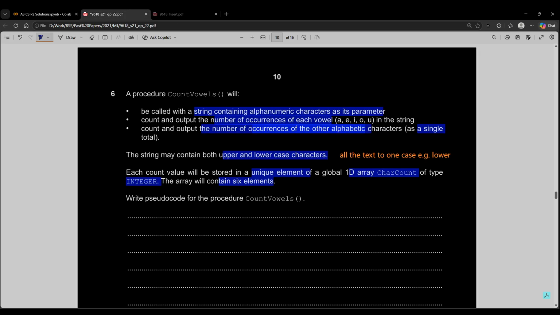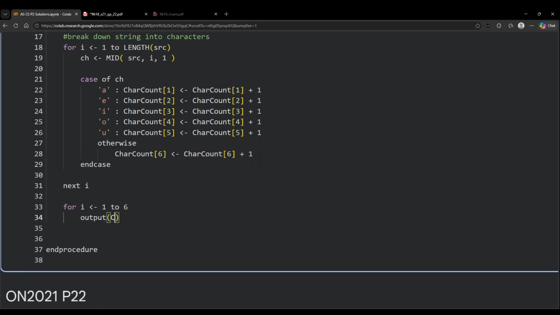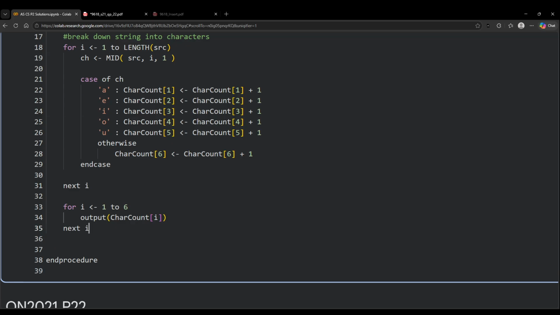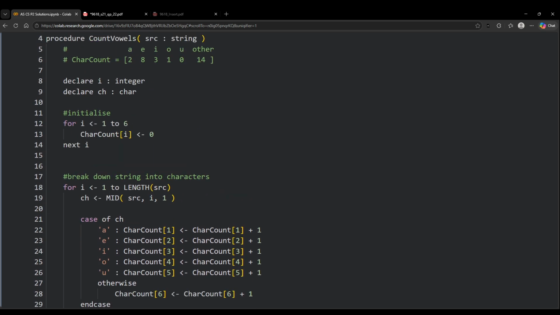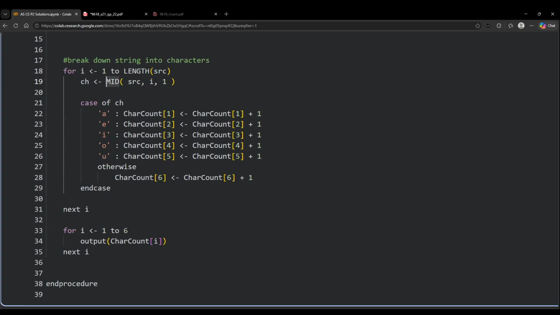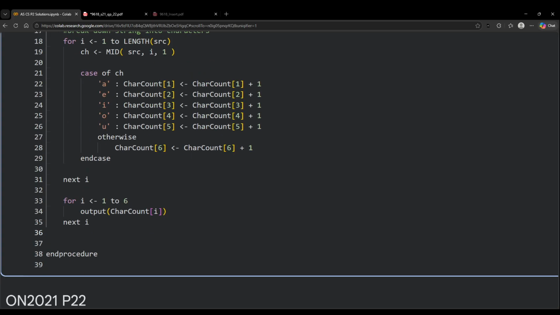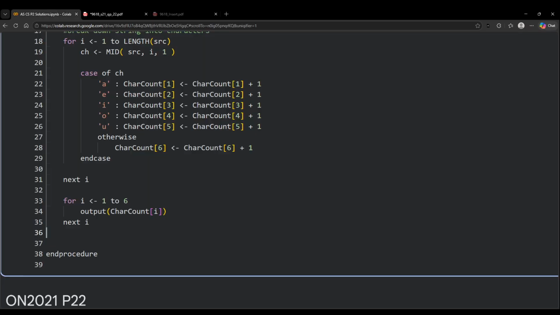And then lastly, we're finally going to output the values for I from 1 to 6, and then we'll just write output char count index I, and then we do next I, and that is it. We have the variables that we have to initialize, I and char count, and no other variable that you have to use in the course. So this is done. We now move on to question number 7.